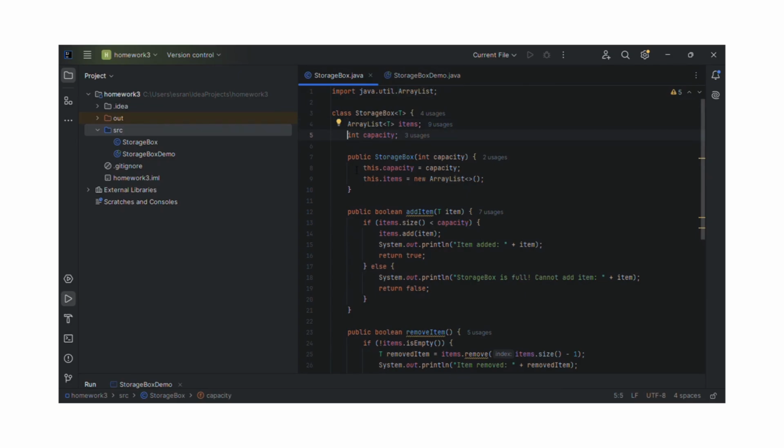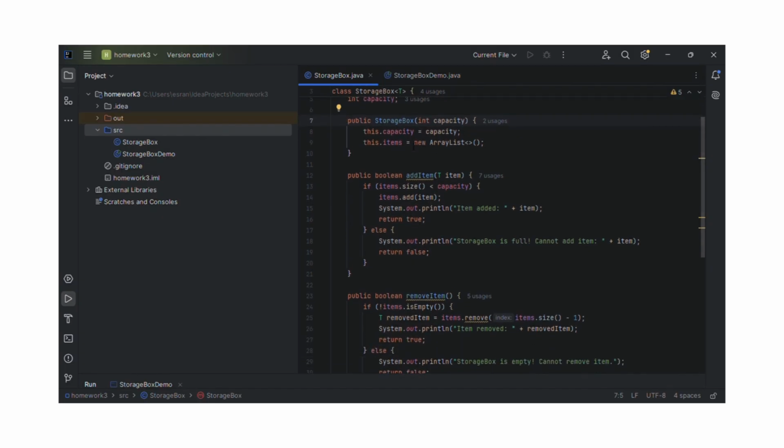And then I have written the constructor part, public StorageBox(int capacity), and I'm assigning the variables here using this. And after this, I have defined a method here, and it is the addItem method. This method adds items in the box.